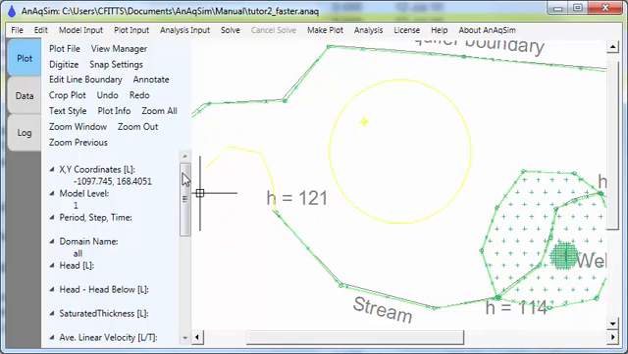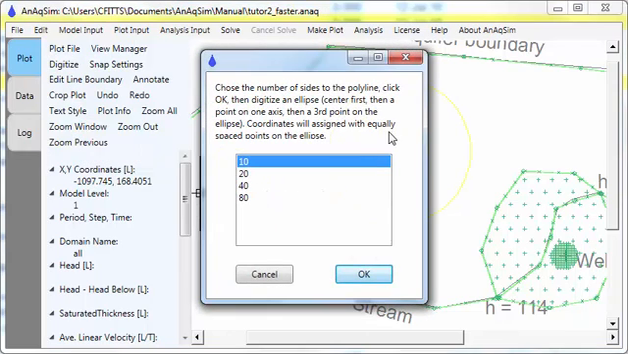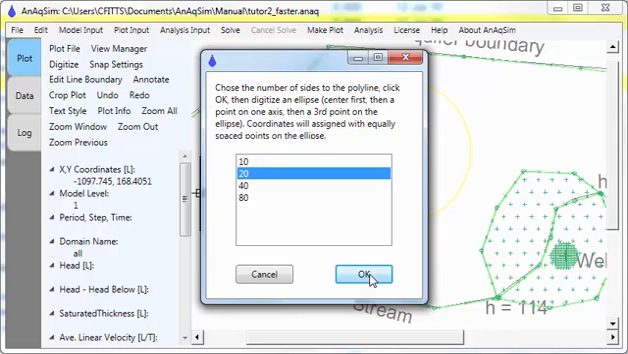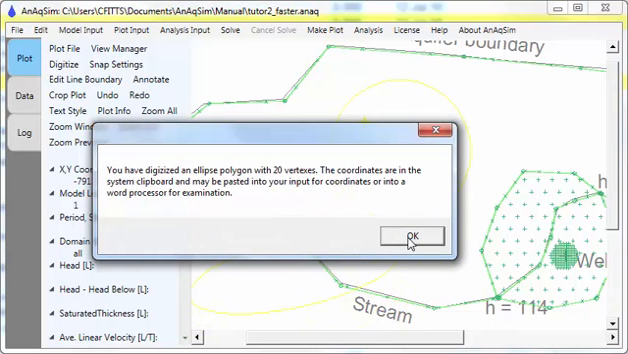Okay, another thing very similar is digitizing an ellipse polygon, and with it, click on that, select the number of vertexes, and pick a point which will be the center of the ellipse. Pick a point that is out on one of the axes of the ellipse. It could be the short or long axis, and then you pick the other point on the other axis, like this. And it's very similar. It gives you this message, and it's in the clipboard, and you can paste it in as a boundary. This is a handy way to make an approximate simple model that has an outer ellipse-shaped boundary, for example, or a circular boundary.